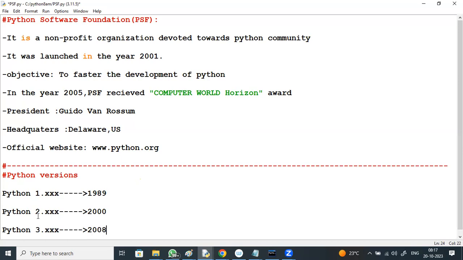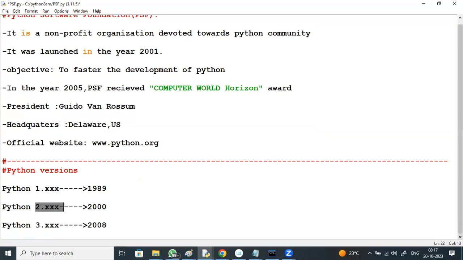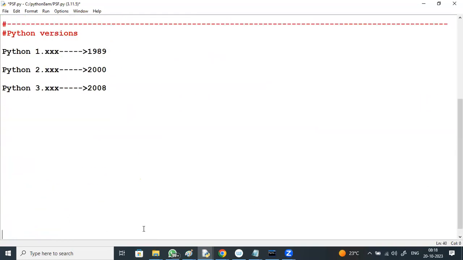The first three versions were released in the year 2008. The version we are using currently is the 3 version, right?